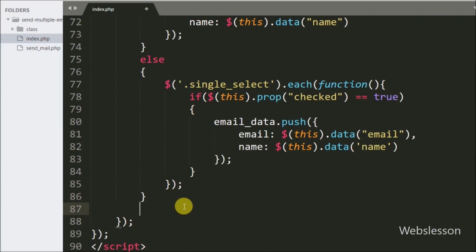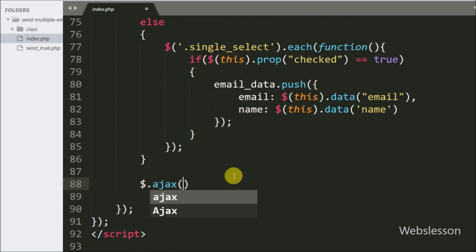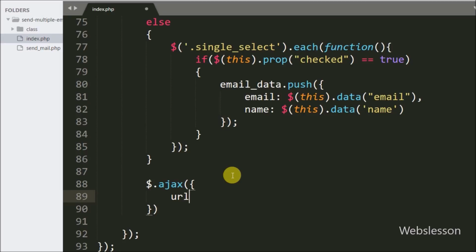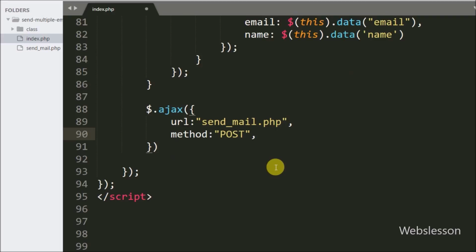After getting the email data for sending single or bulk email, now we start writing the Ajax request, and in this we have first written the url option set to the send_mail.php page. Here we send the request to this page. In the second option we have written the method option, and in this option we have written the post method, so here we have used the post method to send data to the server.